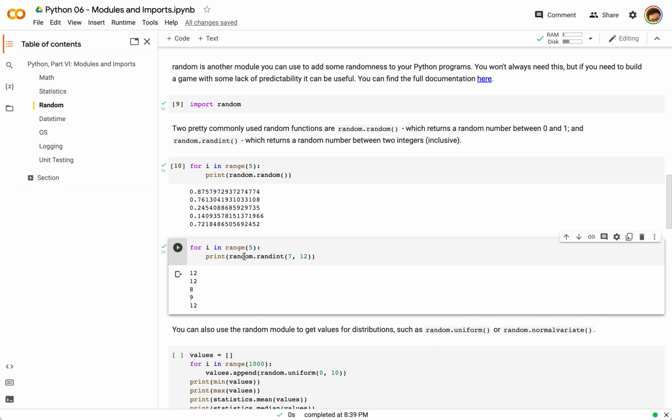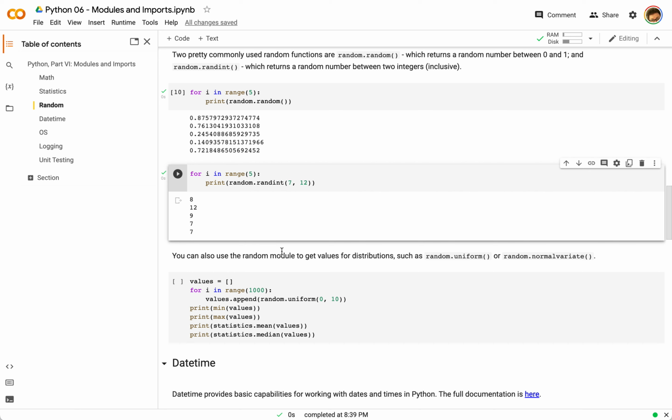You'll see that it all goes all the way up to 12, so 7, 8, 9, 10, 11, 12. You can see that that's inclusive of those two. So if you run this enough times, you'll get everything between 7 and 12.